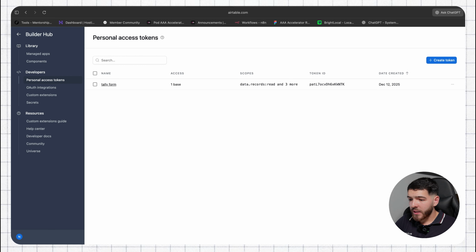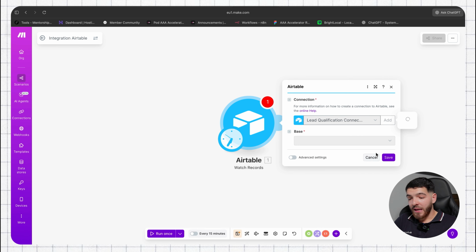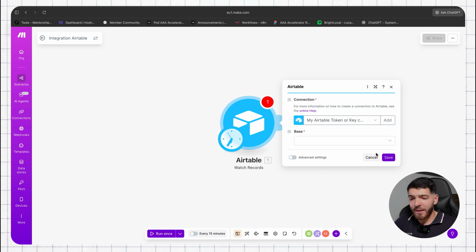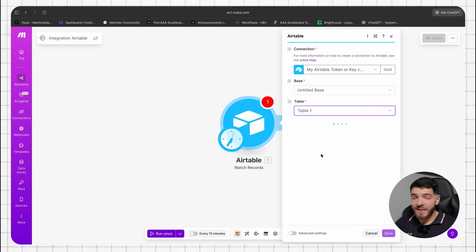We're going to copy that, click on Done, go back to Make.com, paste that in there, and click on Save. And in a matter of seconds, we'll see our new tokens being set up. And from here, we can go and select our base. So we've got our untitled base there. We're going to select table 1.